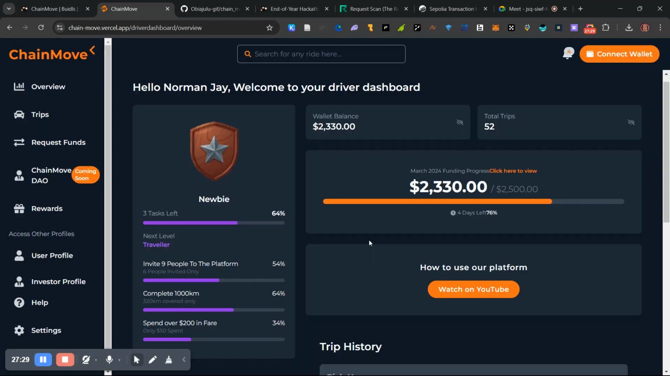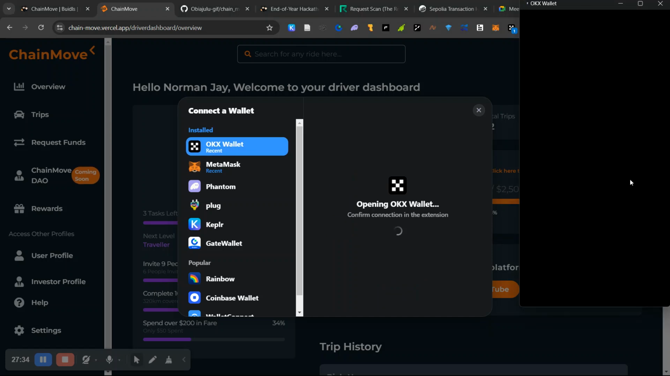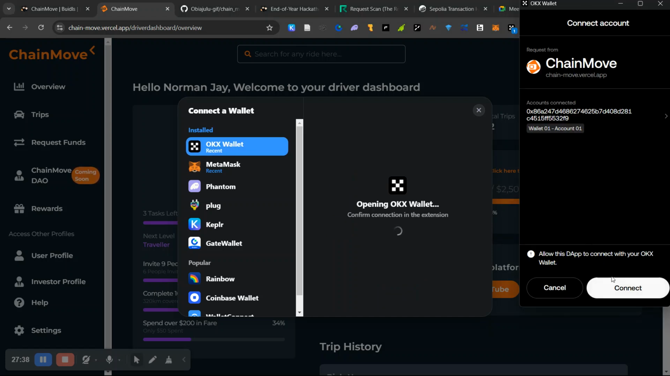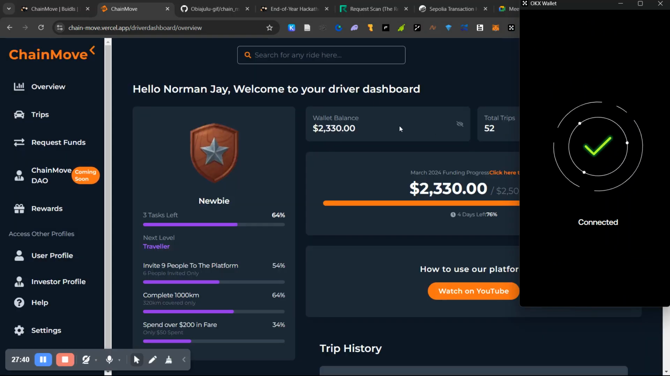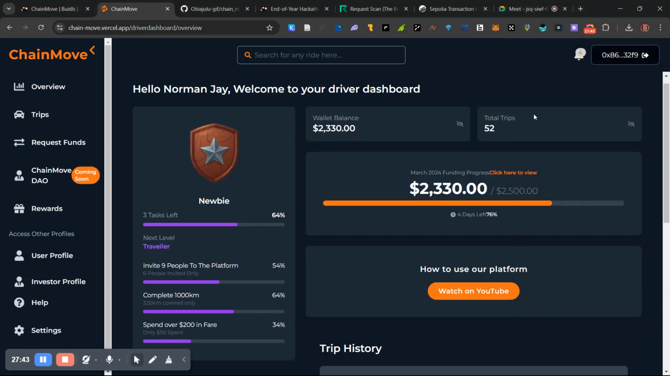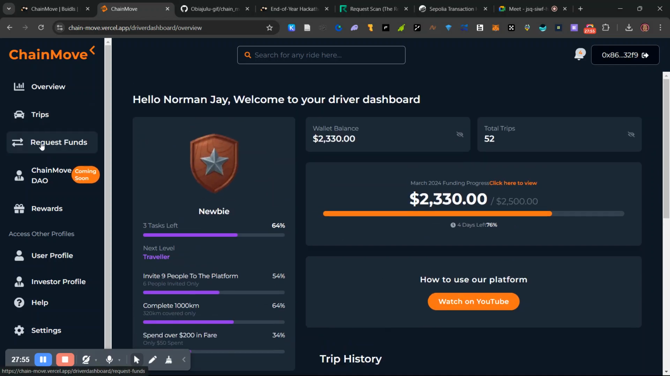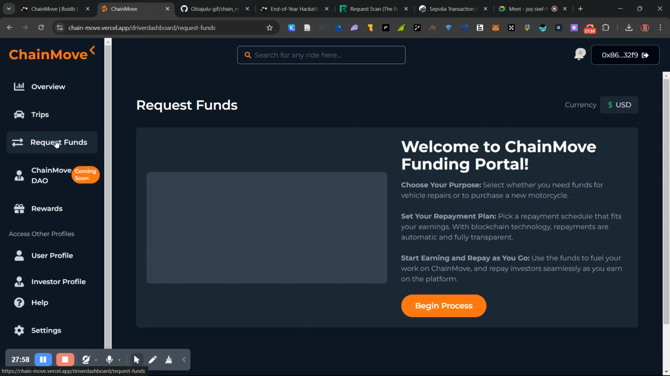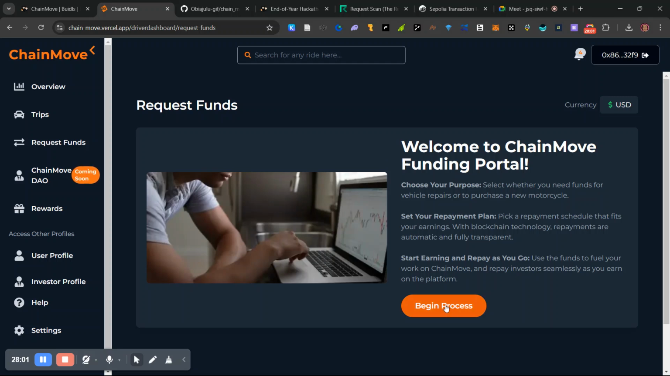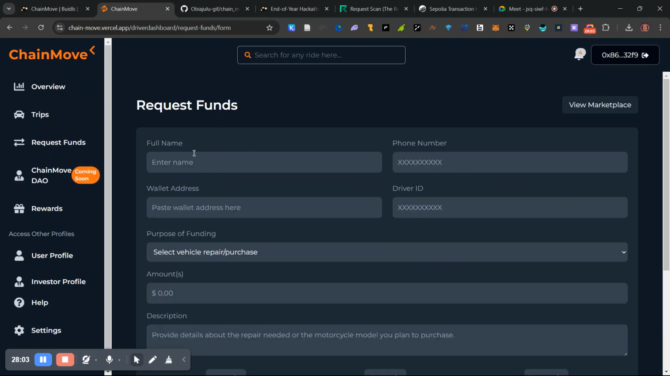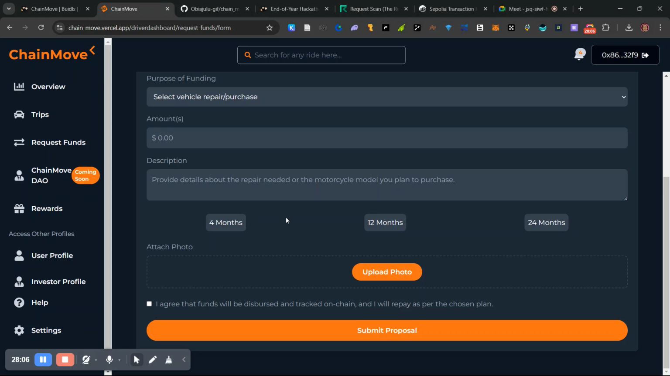If, let's say, I disconnect this, they would have this Connect Wallet button. They'll have to click on this and actually connect their wallet. After they've made some trips, you can easily see their wallet balance. It shows here the total number of trips, then their funding, and the trip history. Then they could also come to Request Funds and begin the process: you fill in your name and personal details, upload a file, and submit the proposal.